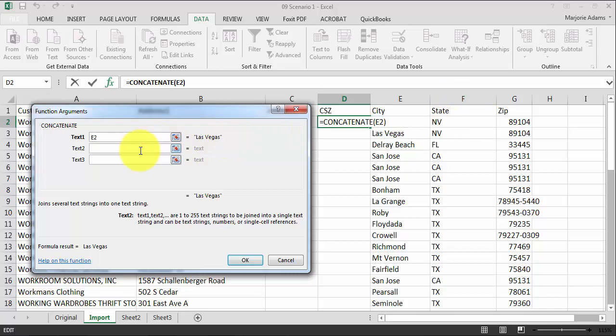Now, when you think about it, when you're entering information in, you want to think about what you want it to look like. So usually we have city, comma, space, right? And then we put in the state. So we want to do open quotes. Sorry, not colon, comma. So I want to do open quotes, put in my comma, space, close quotes, because Las Vegas is going to be coming from E2. Then what do I want to show before I have the state? Then in our next text 3, we're going to enter the state.